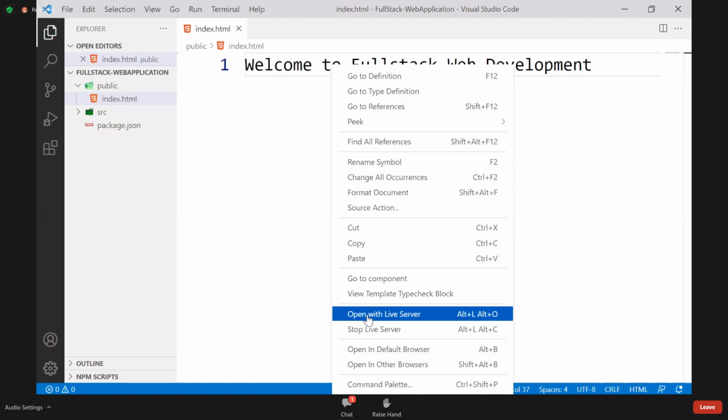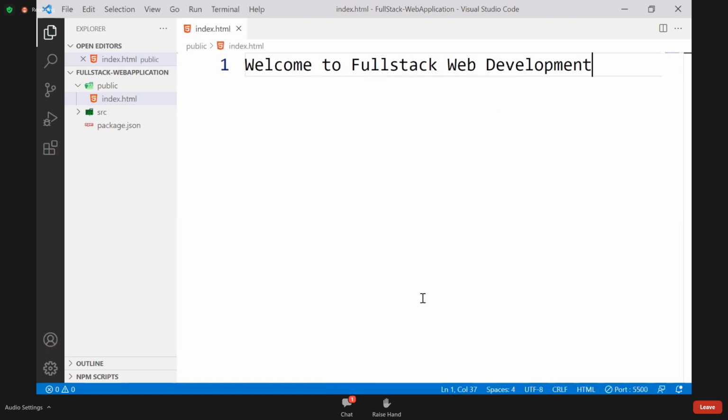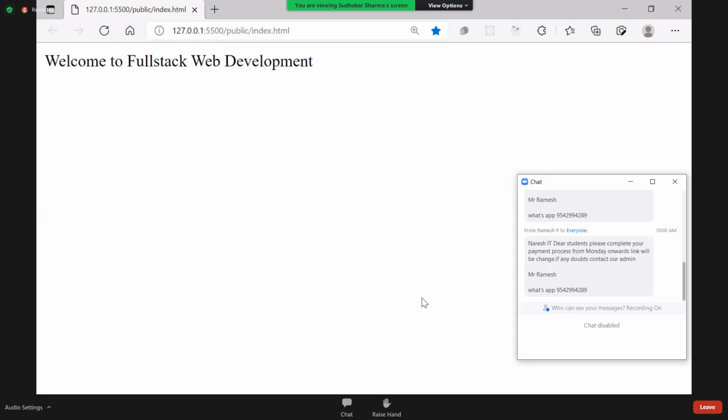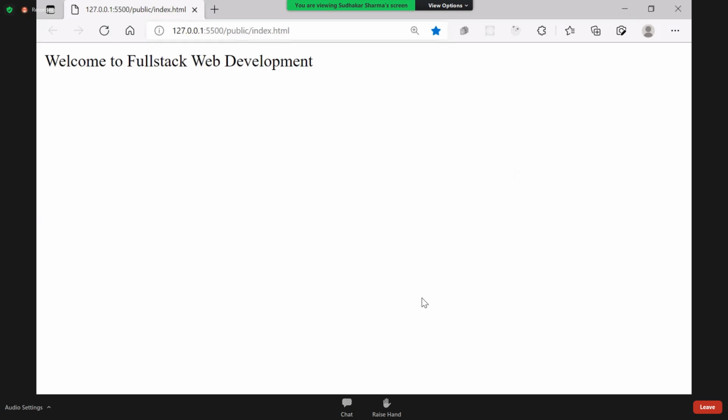When you select open with live server, it automatically opens a browser and displays the page. By default it comes with your page. That means now your web application is working fine. But we are not using any coding here. We are not using any language here. We just wrote some plain text and displayed that.